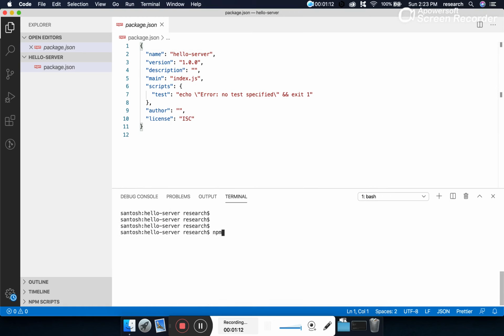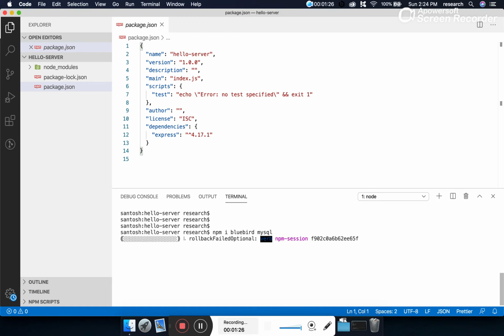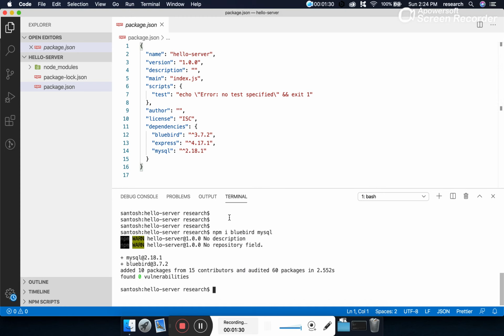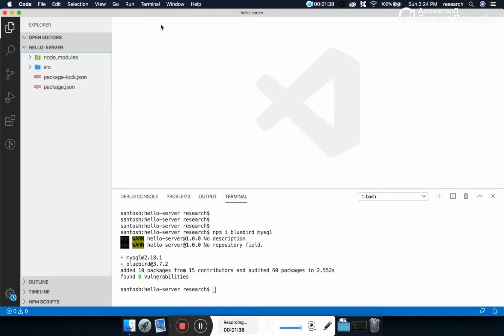And now what are the modules we require? We require Express to develop a web server and REST APIs. We will require Bluebird and MySQL. For what purpose? To save the information into the database. Why are we using Bluebird? To promisify the MySQL callback methods. So now let's create a folder src and let's develop our REST APIs.